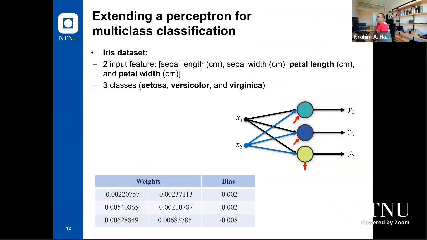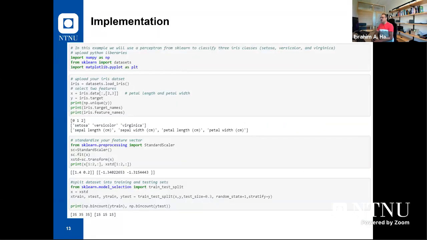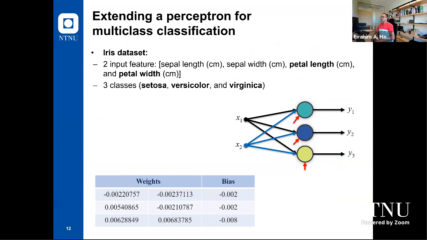So now we will extend this perceptron for multi-class classification. It's a perceptron, so we will just make it simple. We have two input features: sepal length and sepal width. You can just select petal length and petal width, so I'm selecting petal length and petal width. We have three classes: Setosa, Versicolor, and Virginica.